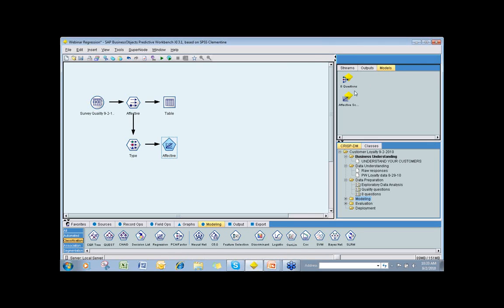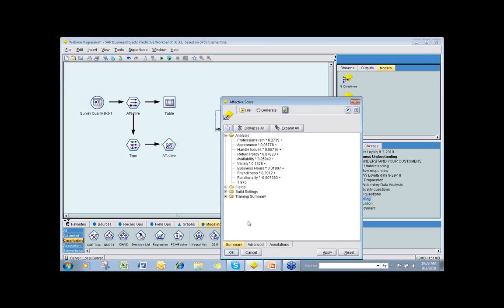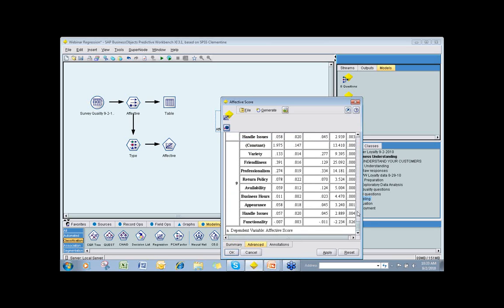So once that's executed, a golden nugget appears in your modeling palette, which has 3 tabs. The summary gives you the equation of the model and the coefficients, how they are valued in the model. The advanced tab just gives you all of the different iterations that the statistical tool used to find the 9 variables in the model. This is a snapshot of the coefficients. I've put this into a table in a PowerPoint, so we can go back to that.